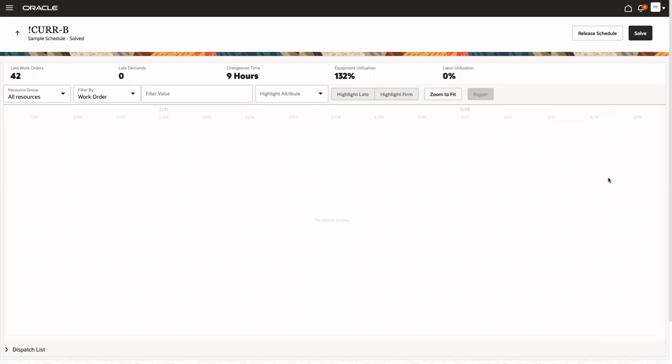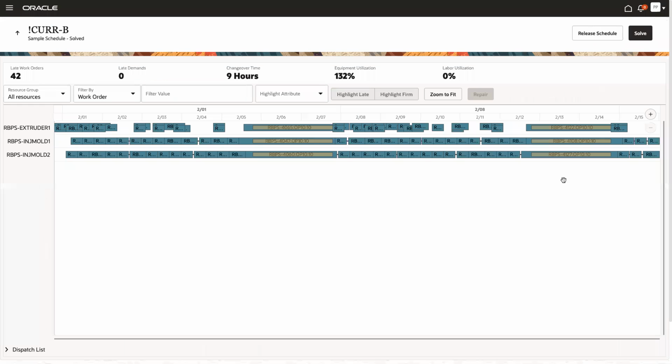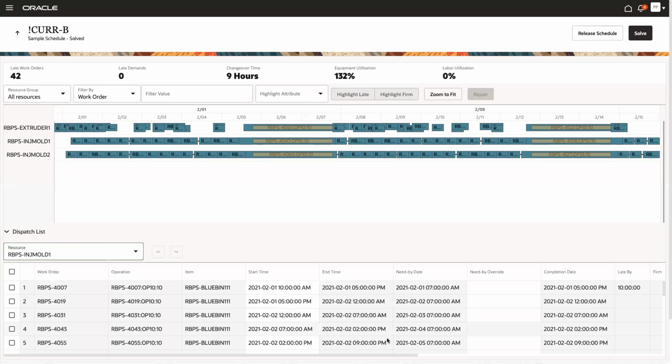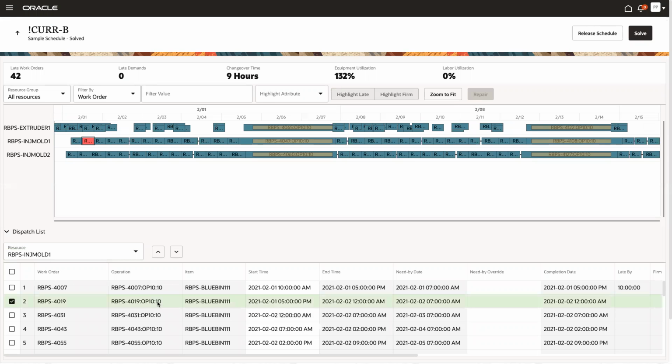After the schedule views come up, I see my resources and the Gantt on the top, and I have my dispatch list down here at the bottom where I can analyze the detailed sequence. The overall schedule health is indicated via the KPIs on the top. Here I see I have 42 late work orders.